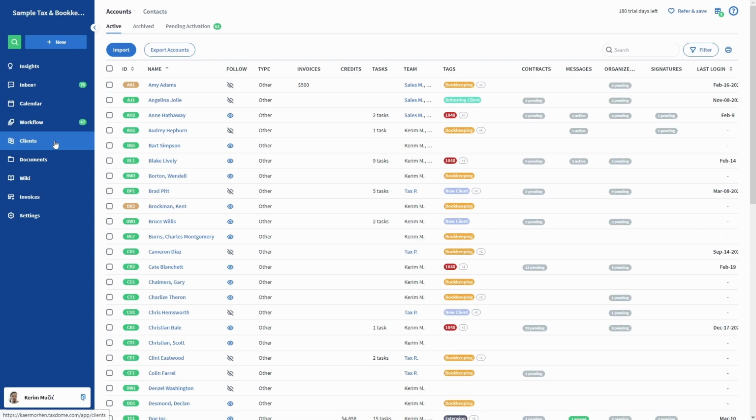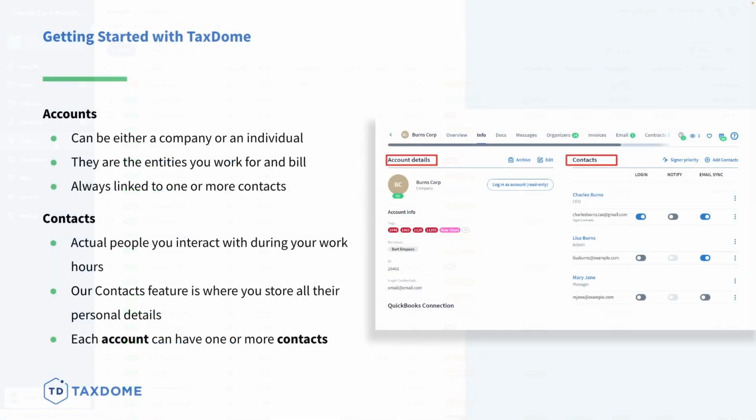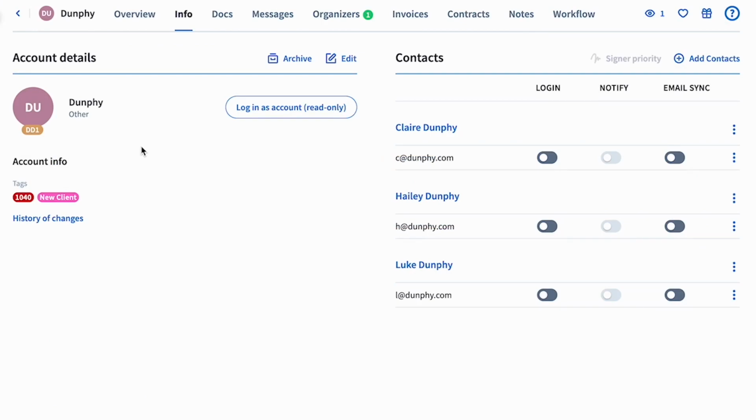First, let me clarify what accounts are and what contacts are. Accounts can either be a business or an individual. They are the entities you work for and bill. Contacts, on the other hand, are the individual people who will be linked to these accounts. As an example, you can have one account for a whole family, but then you will have multiple contacts for the family members, which will then be linked to that family account.